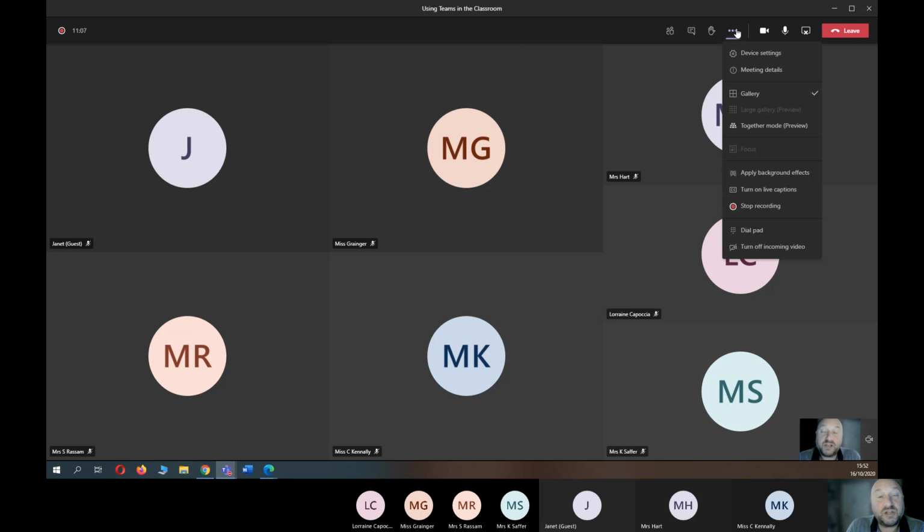I click on there. Useful things to know in here, which we have. We've got gallery at the moment, which allows you to have 9 pictures on there at a time. Large gallery allows up to 49, and together mode kind of turns it into a virtual picture theatre, and you'll have lots of seats there and it'll put people's pictures on them.